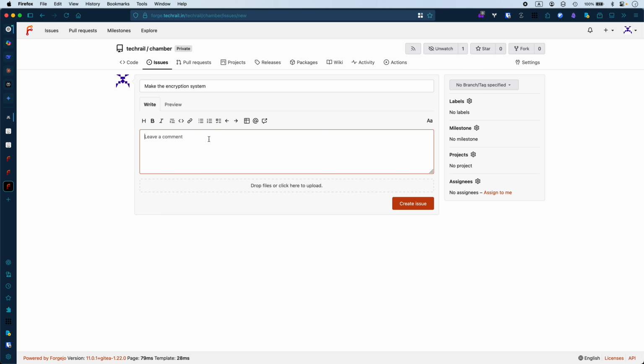So, making the encryption system, right? What is the current state and what do we want to achieve? So, let's start with that.